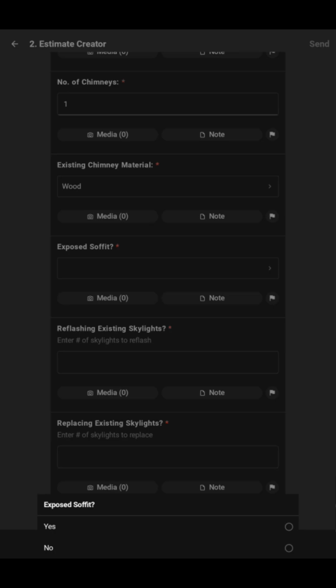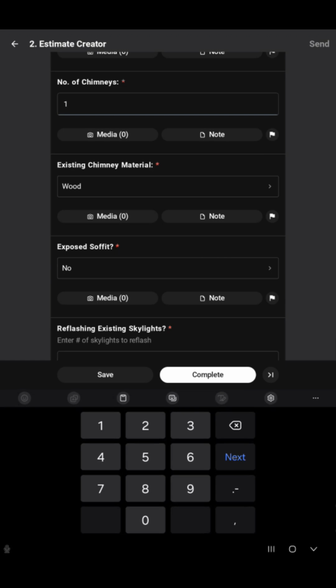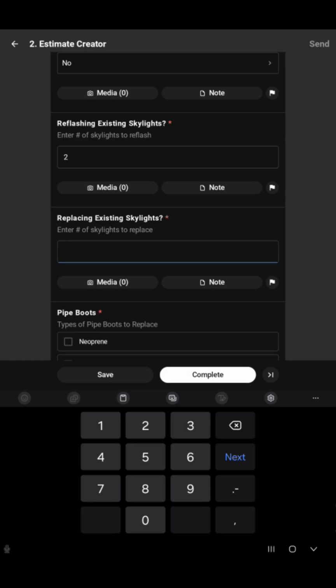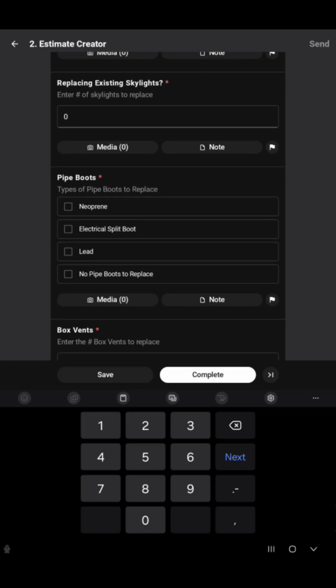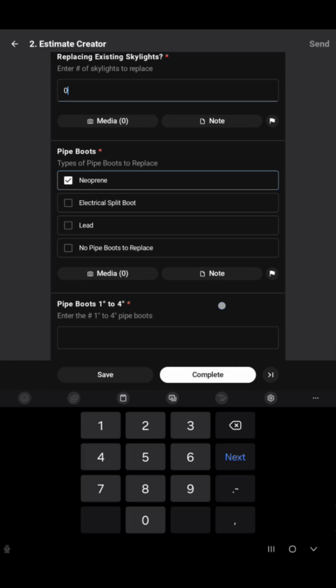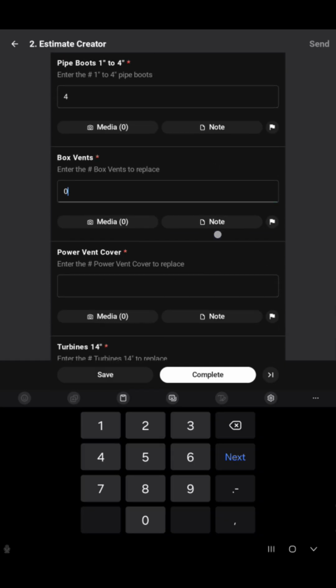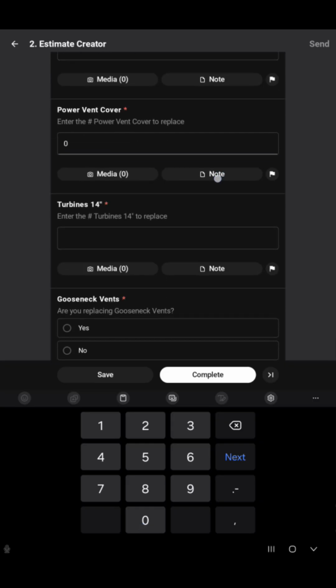More often than not, you're going to see closed soffit or vented soffit. So we don't have exposed soffit. In this case, we do actually have 2 skylights. So we're putting on 2 skylights for flashing. We're not replacing them. So we'll put 0 there. I do have some neoprene boots. So we got 4 of those. I got 0 box vents, 0 power vents.